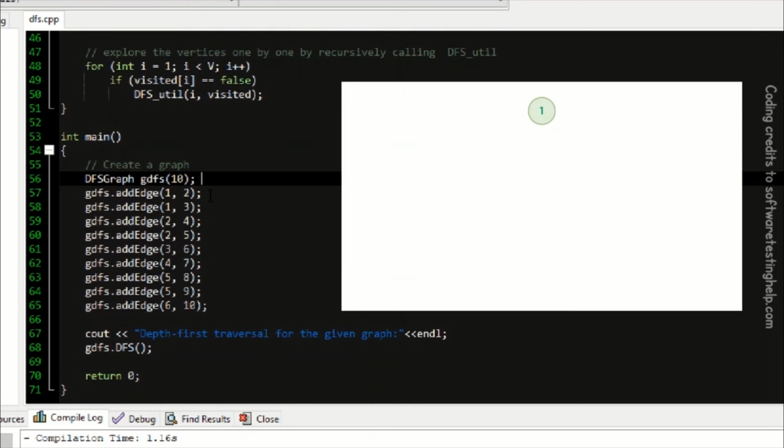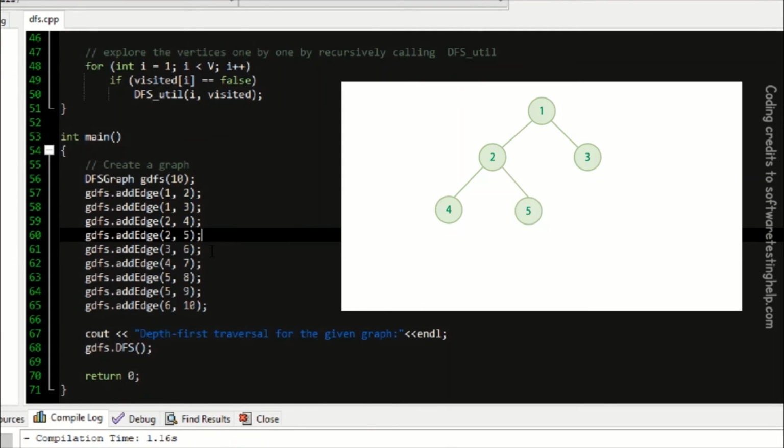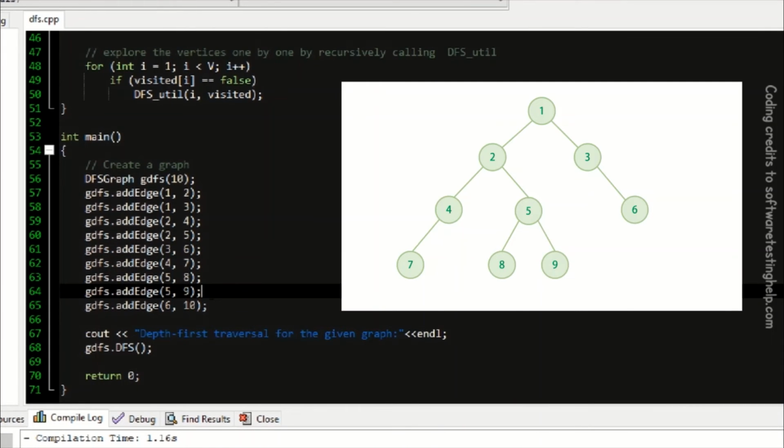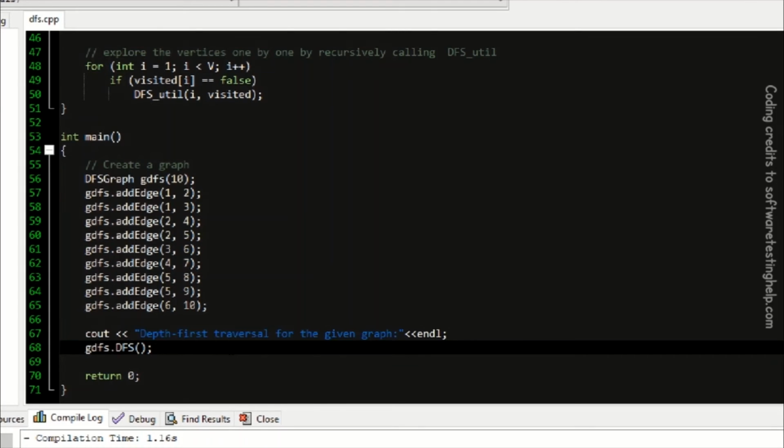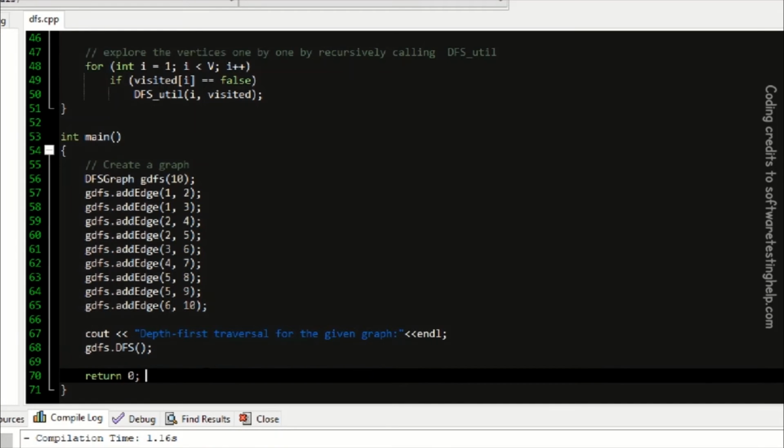We will start with 1 and 2, 1 and 3, 2 and 4, 2 and 5, 3 and 6, 4 and 7, 5 and 8, 5 and 9, and 6 and 10. Then we will find the order of the depth-first traversal for the given graph by calling the dfs function to calculate the order. Then we end it by returning a 0.